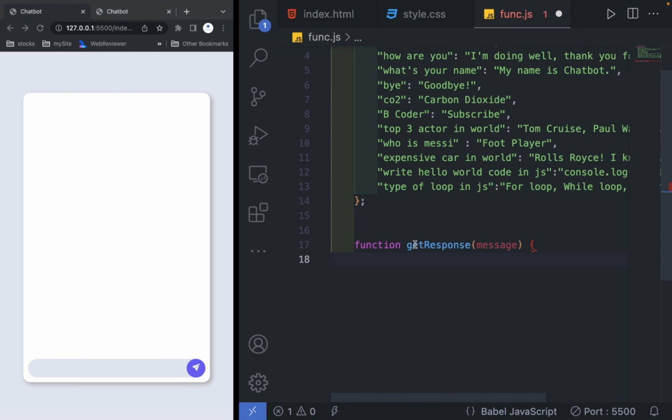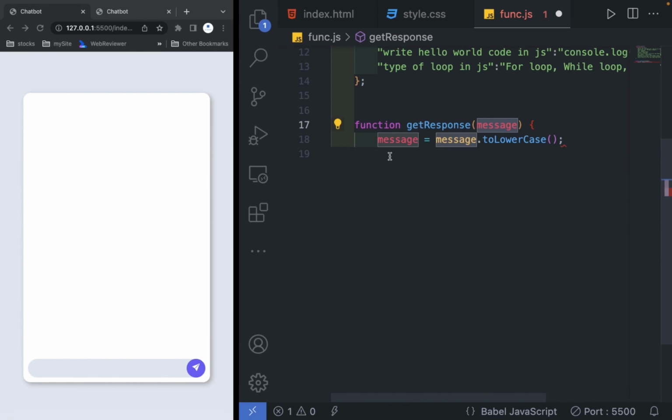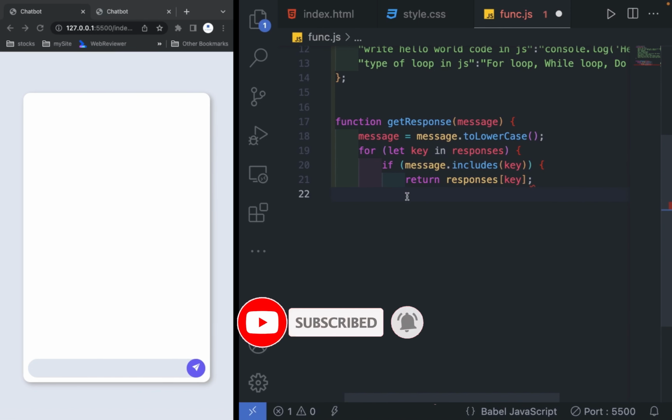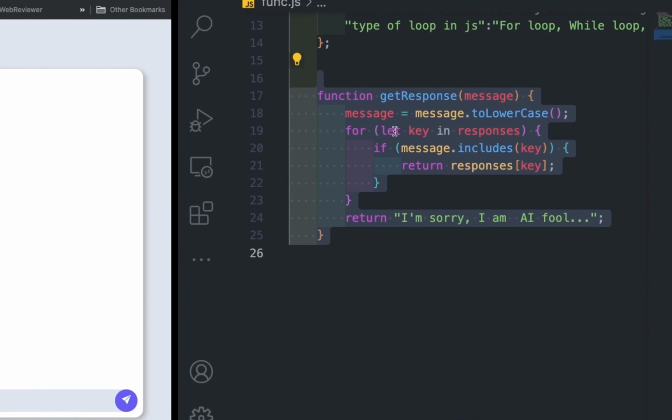After creating this data, I will create a function getResponse, and there I am passing a parameter message, and message equals message.toLowerCase(), and then I am executing a for loop that will run on the response data we have created. And here you can see. So let me explain what is happening.